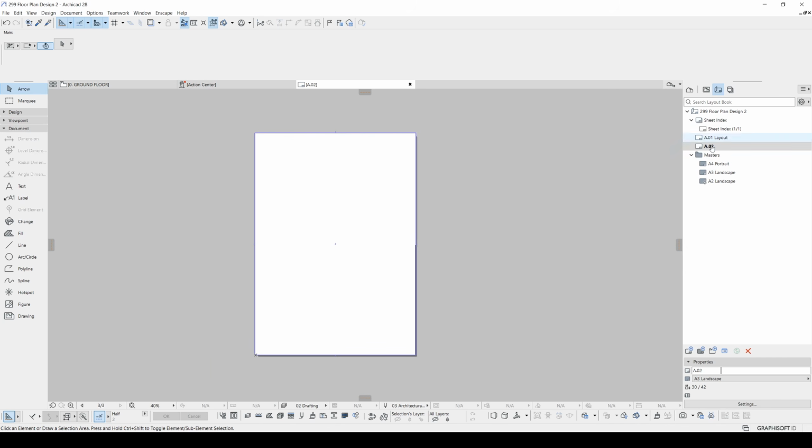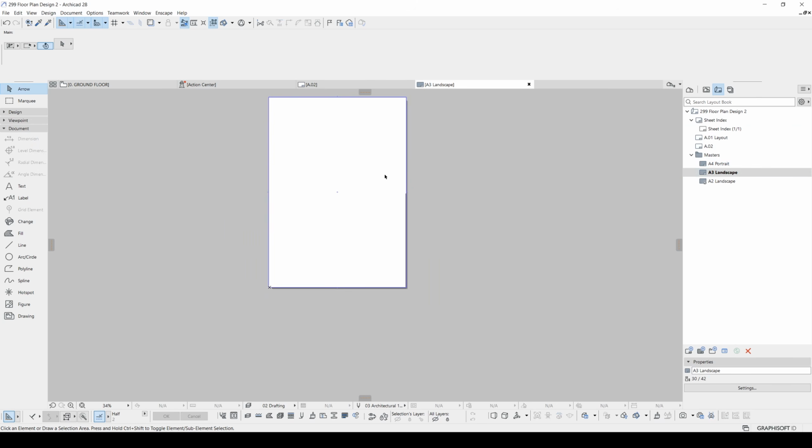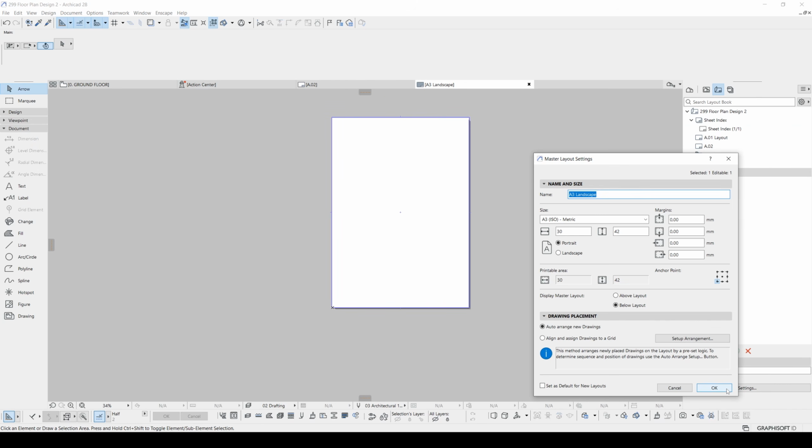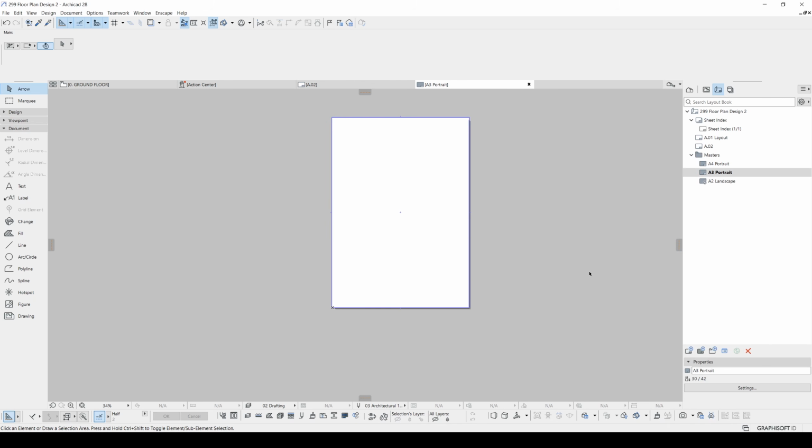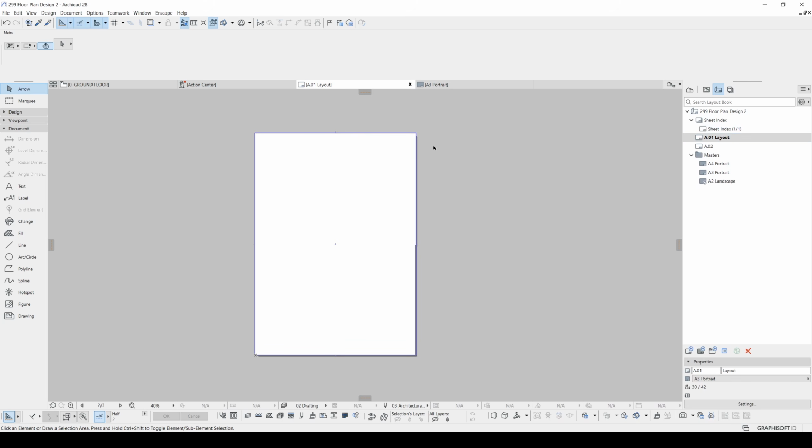Let's click create and in the landscape, you will see the settings. In these settings, you can change from landscape to portrait. After that, you are free to change this name as portrait. Let's click OK. And this is our layout.